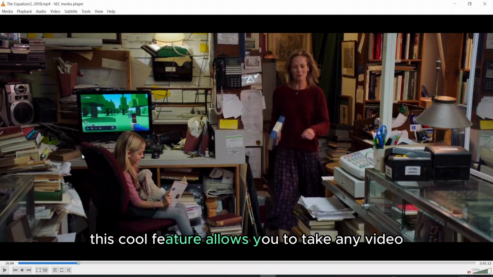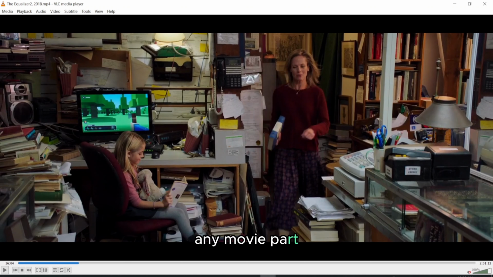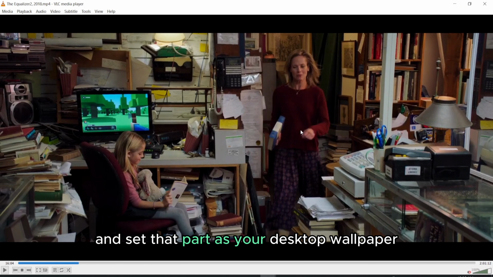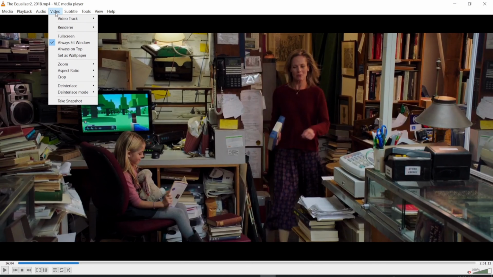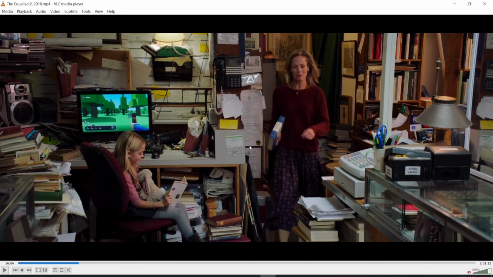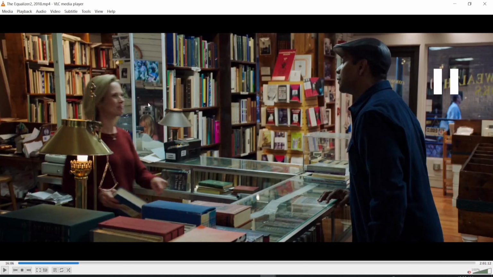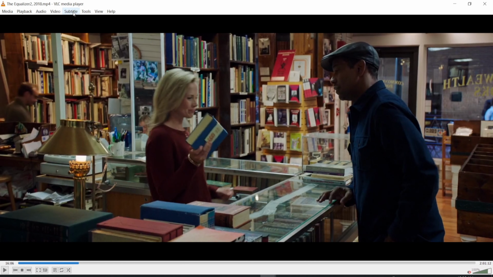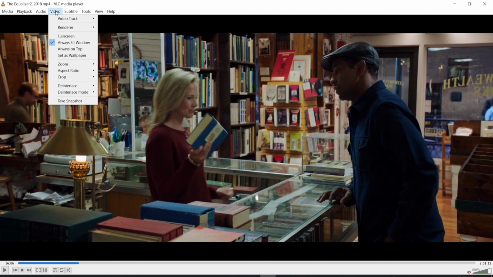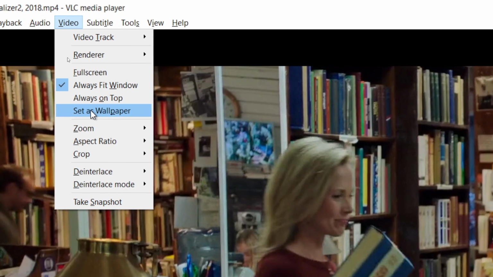This cool feature allows you to take any video anywhere, a movie part, and set that part as your desktop wallpaper. You just go to this one, and for example this part I just want to be my wallpaper. Here I pause this one and go to my video section and I select set as wallpaper. As you can see here, video and set as wallpaper. It's quite easy and very handy, very nice.